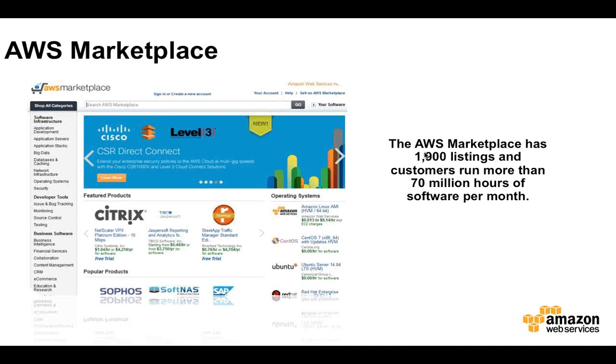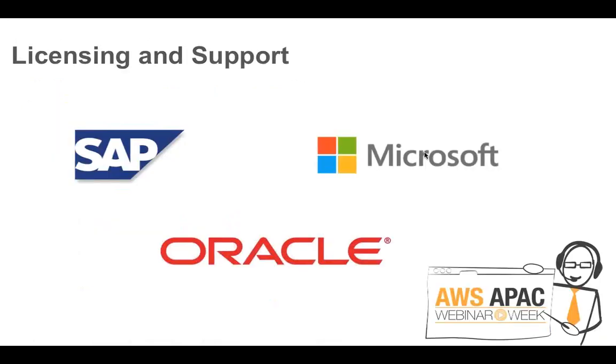So you could run analytics software such as MicroStrategy, JasperSoft, or you could run security solutions such as Trend Micro and network solutions such as Citrix, F5, all within the comfort of your AWS console and from within your AWS account. So this is a great reason why enterprises are choosing AWS today to run their business critical applications.